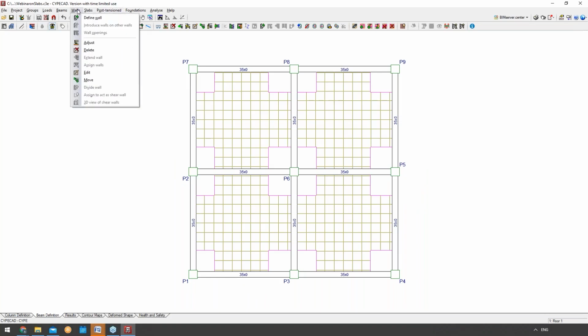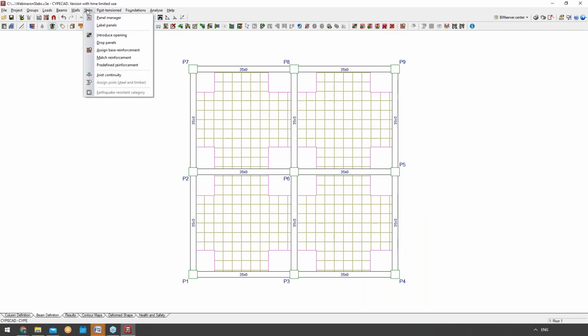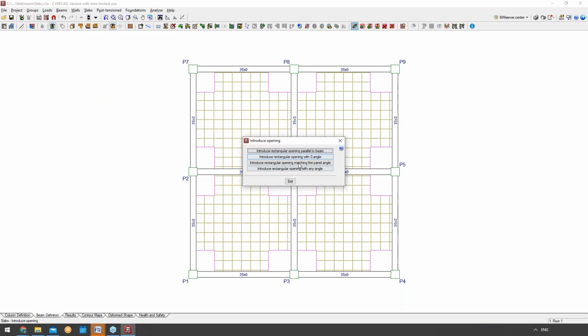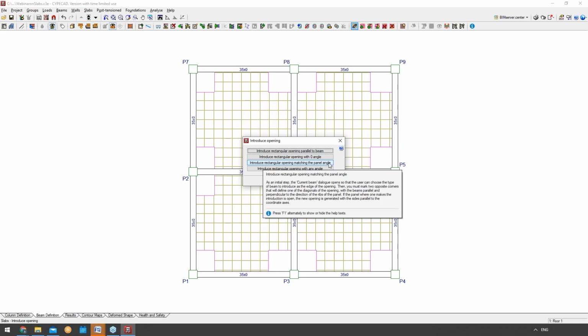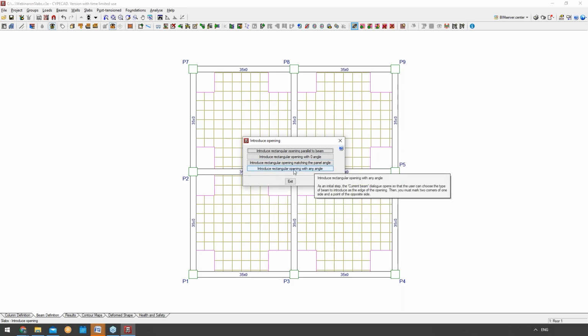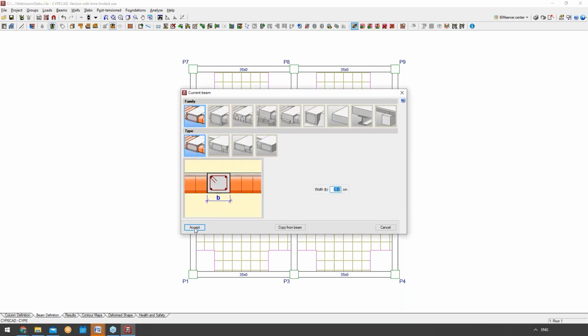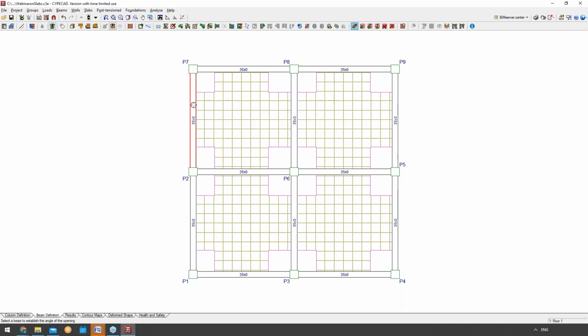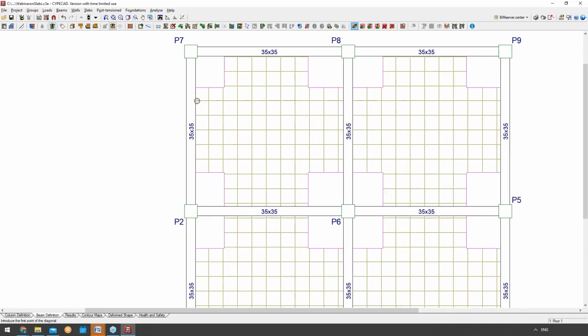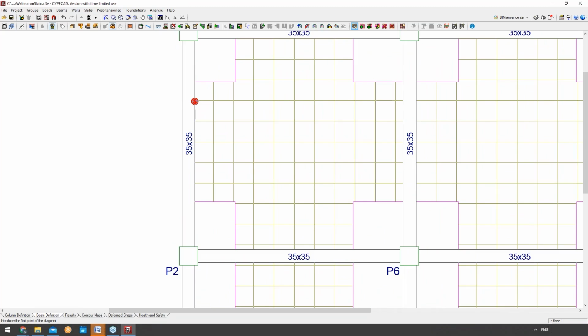Now, what we can also do is introduce an opening within the slab. And I know someone's just asked a question, whether I can have a look. Now, to introduce an opening, I would come over here to slab, introduce opening. And here you can see that I'm given the option to introduce rectangular openings parallel to beam, rectangular openings with 0 angle, rectangular openings matching with panel angle, and also rectangular openings with any angle. So I'm going to select parallel to beam. Let's select this beam, yes. Here you can see I can select this beam, select the start section of that opening.